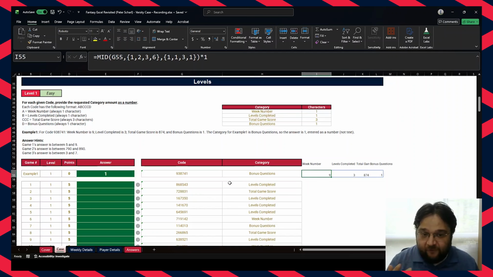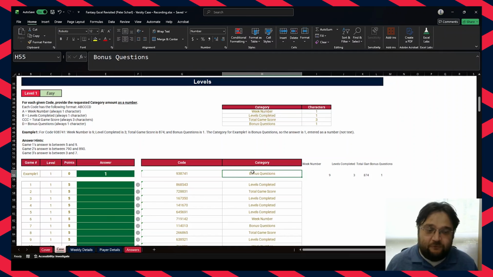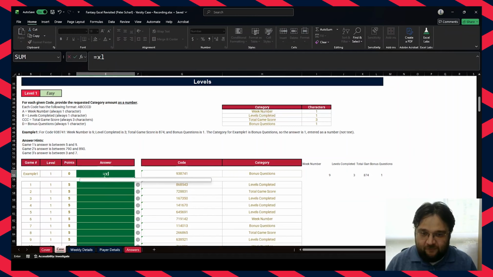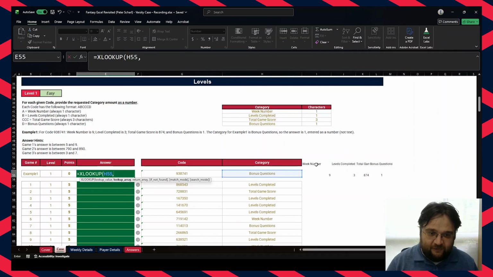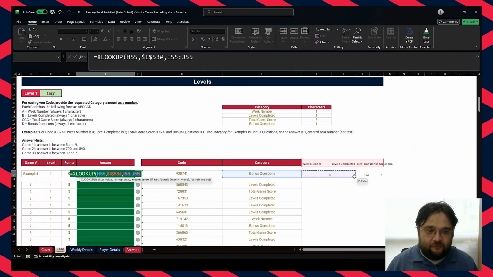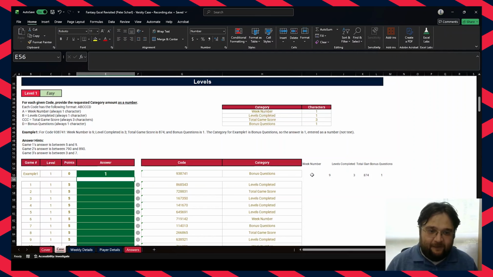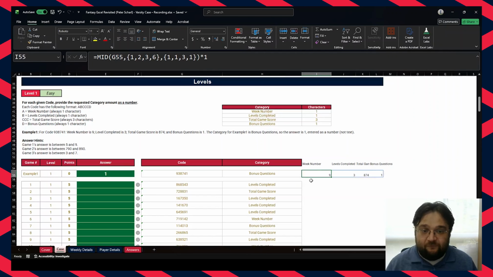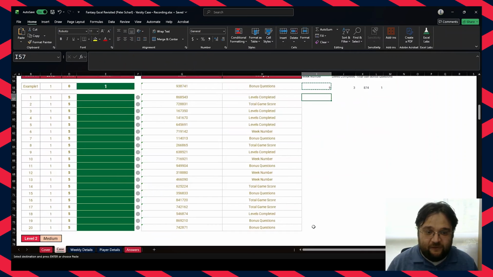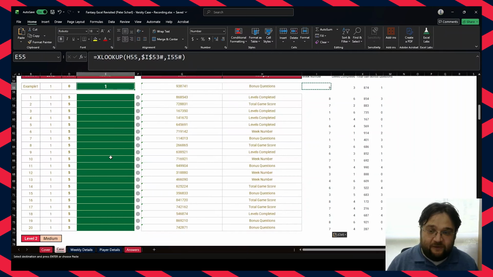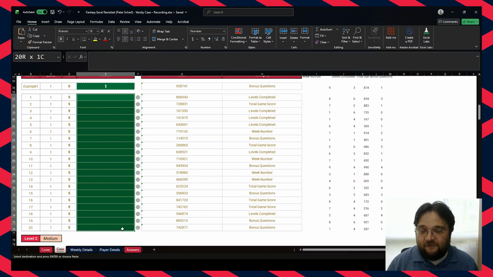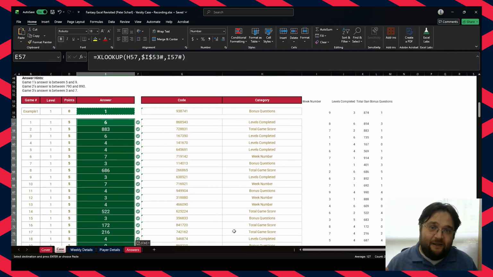So in level 1, we want the bonus questions value, right? So I'm going to XLOOKUP this bonus questions category from these 4 headers right there, and then return the corresponding value that I just pulled out right next to that cell, just like that. So we saw that this code refers to getting 1 of the bonus questions right. I'm going to fill that down to apply to the rest of the questions, fill this down to solve the rest of level 1, and that is how you get the answer there.